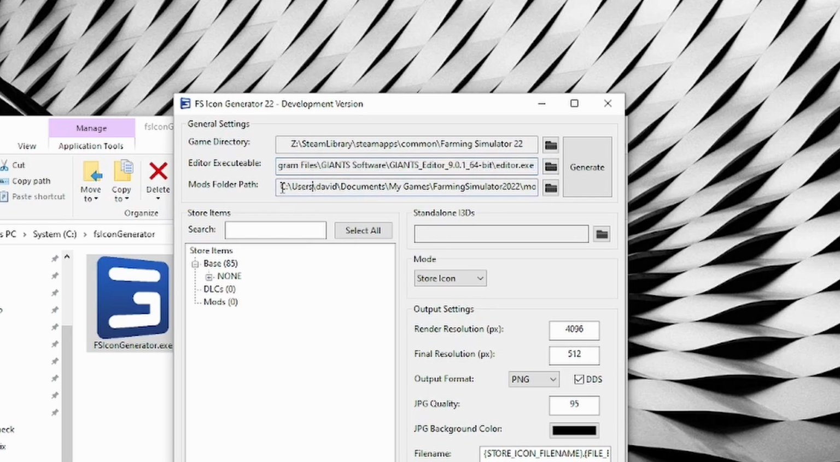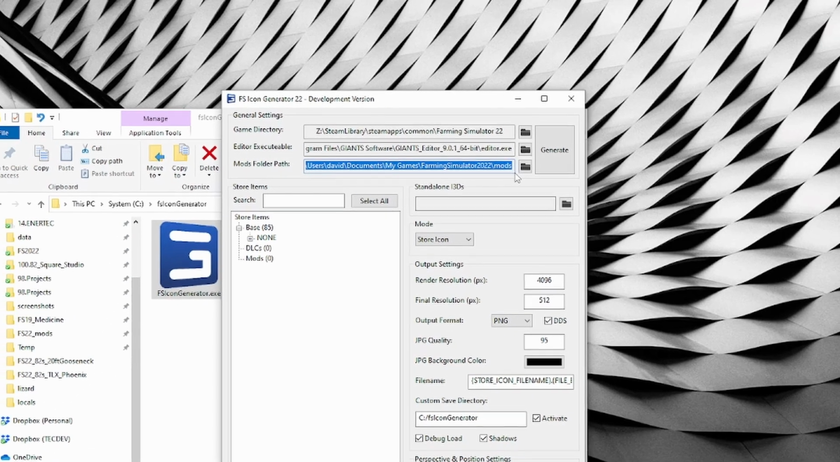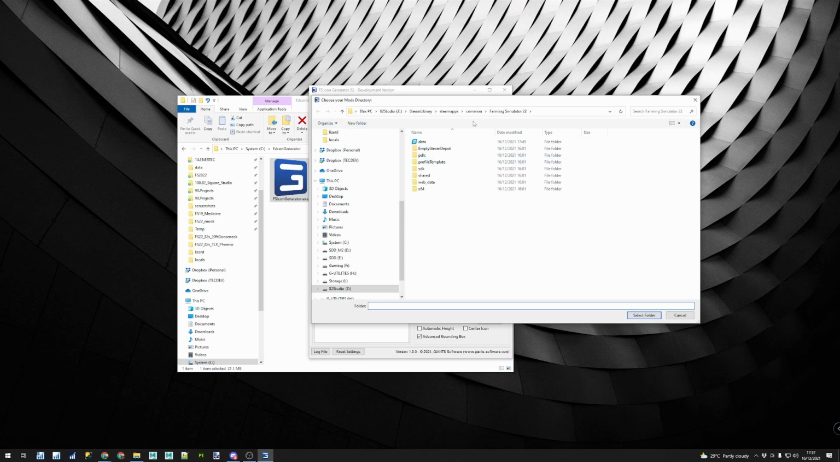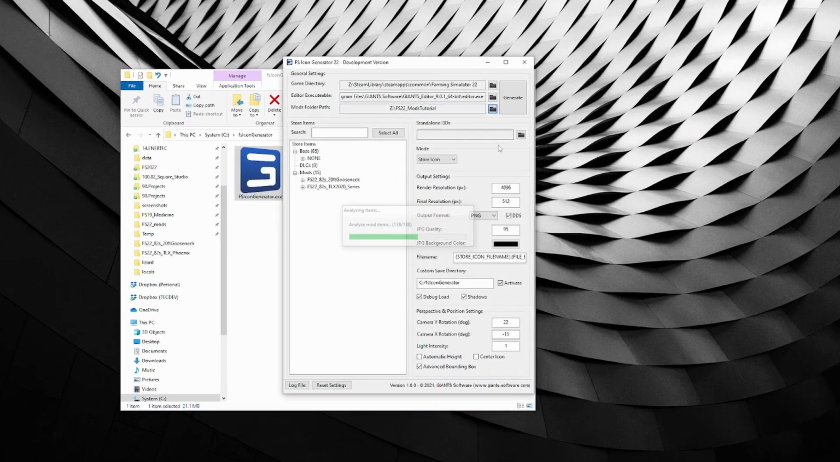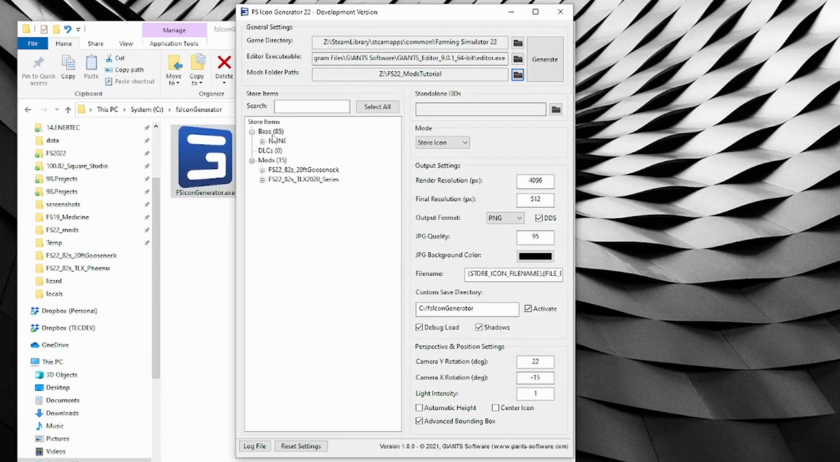And then the mod folder, you can select it. By default it selects my game's Farming Simulator 2022 mods folder located in documents. But in my case, since I have a special mod folder, I'm going to select my own. The one we've been using lately is the FS22 mods tutorial, and I'm going to select this one. When you do so, it reads the base game and your mods, and tells you how many mods you have.